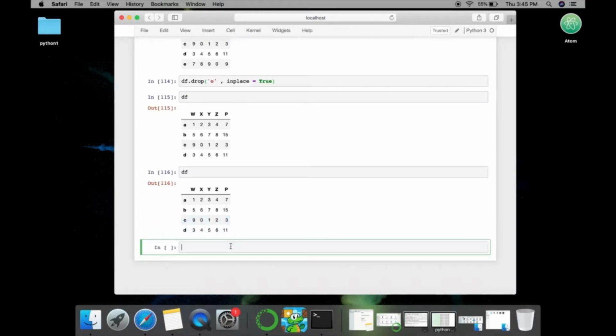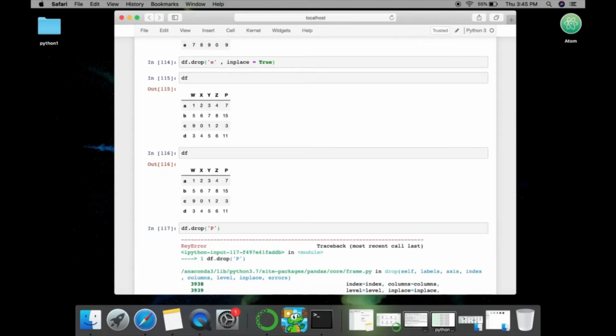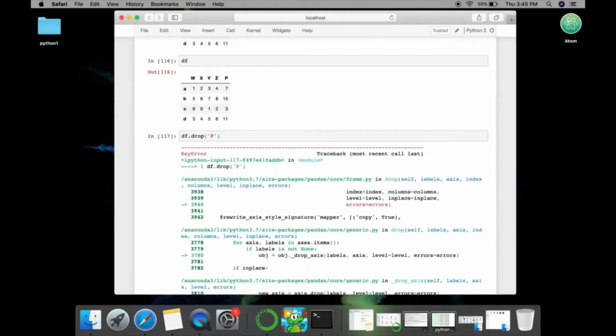So that's how you can delete any element in a data frame, meaning a row. Now what if you want to delete a column? To delete any column, if you try the same thing, df dot drop with parentheses, and I want to delete P and shift return, you will get an error. That's because it is asking for the index, and the index we have is only A, B, C, D. W, X, Y and Z are not indexes, they are the column names.